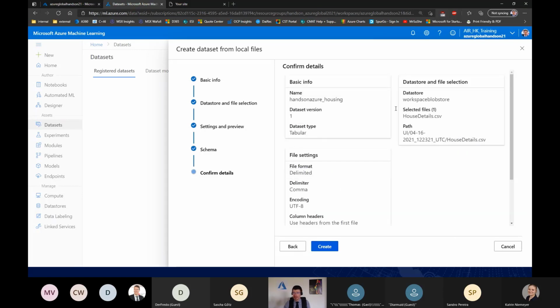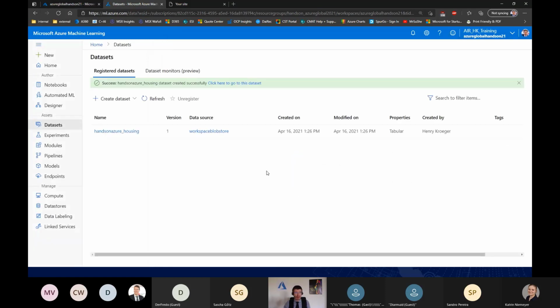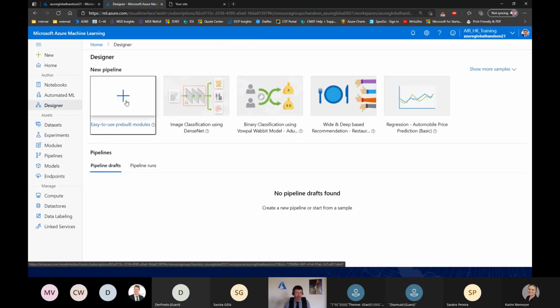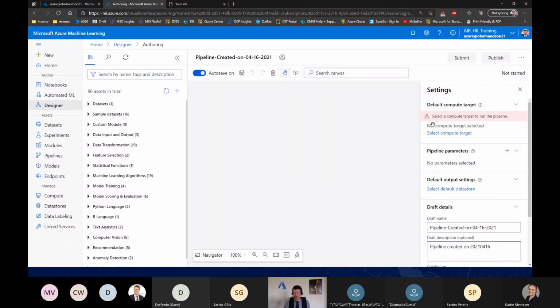So, okay, then he gives me the overview of what's going to be there, and please create this data set. Okay, so now we have our data set uploaded. And what we need to do now is we're going to our designer, and we're going to build a new model. So what we're getting is this canvas area.